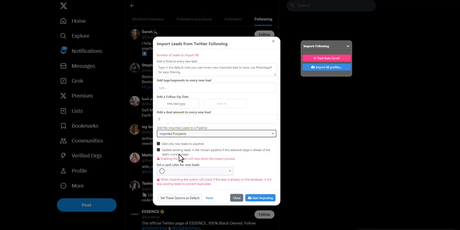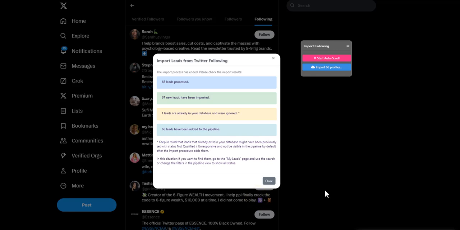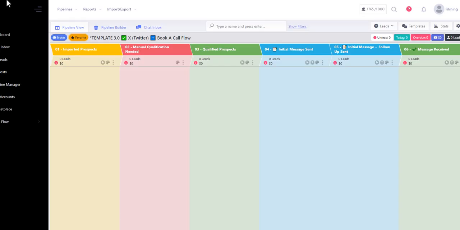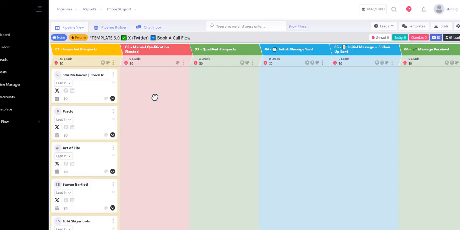You can read the options, select if you wish. You can set a card color for the leads that you're about to import. And when you're ready to start importing, click the Start Importing button. Once the leads have finished importing, go back to the pipeline. Refresh the page. Remember, the instructions for all the different stages can be found if you hover or click over the information icon on all the stages.